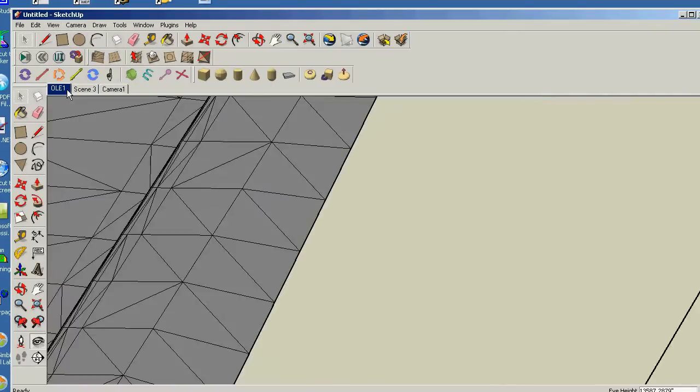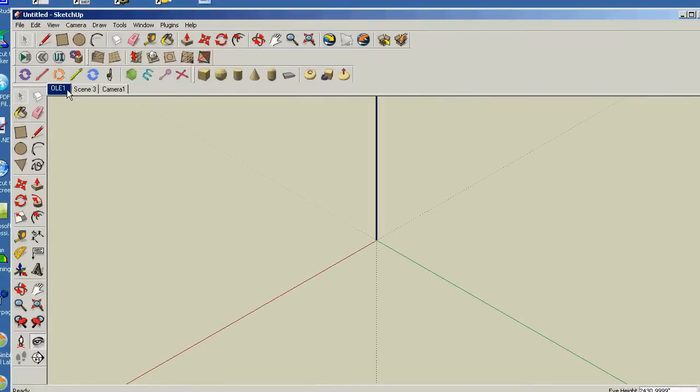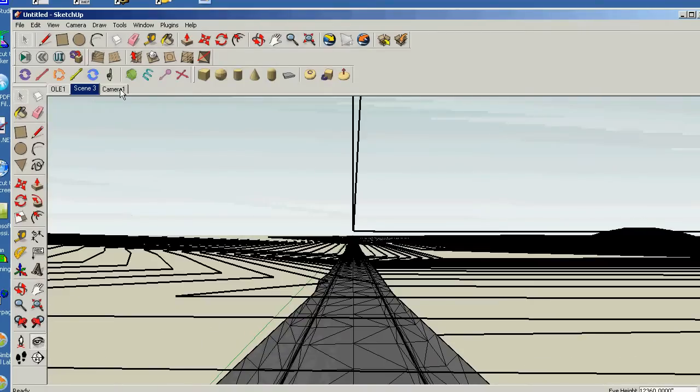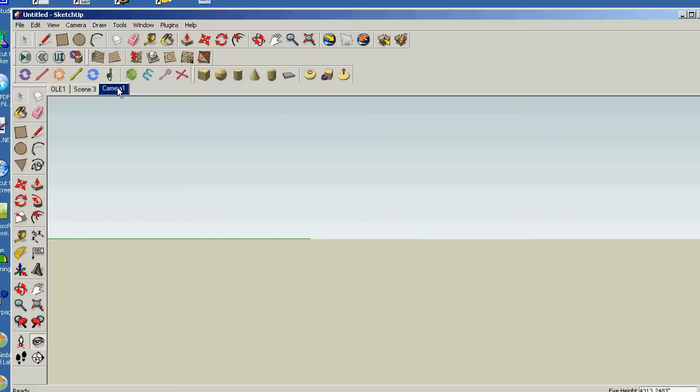And let's see how that works. Well, OLE, it gave me something there. That wasn't good. That came from AutoCAD. That's pretty good. That one's not bad. And this one here, who knows what it did. That was the camera that was set from before.